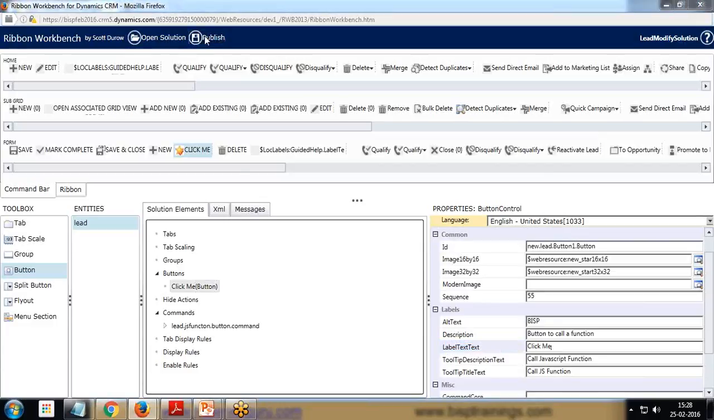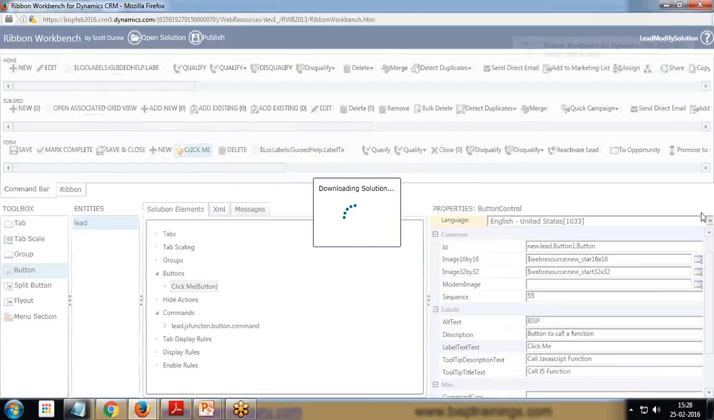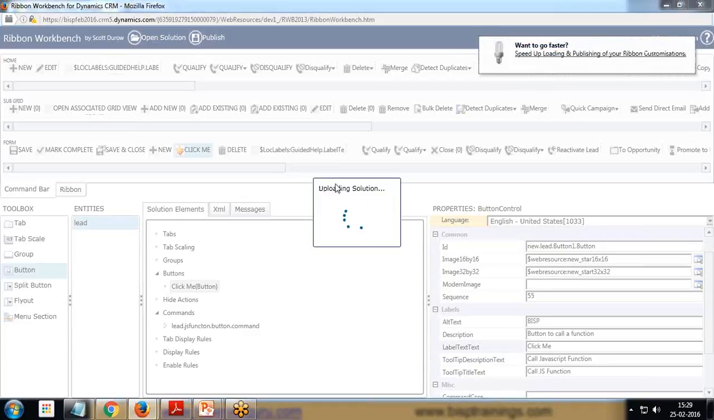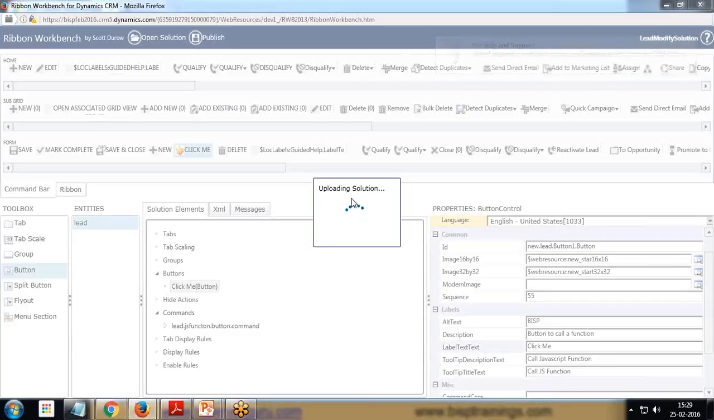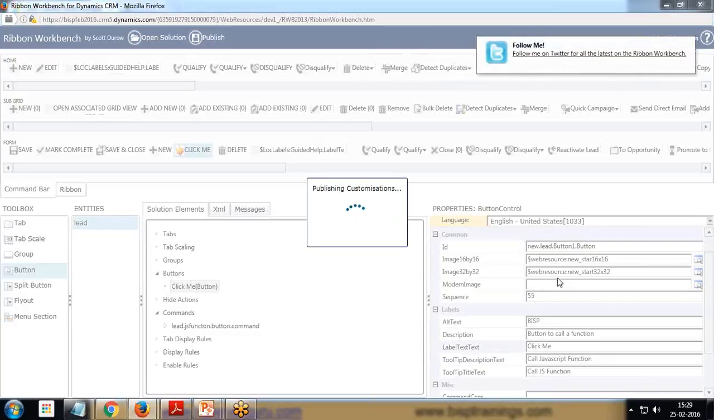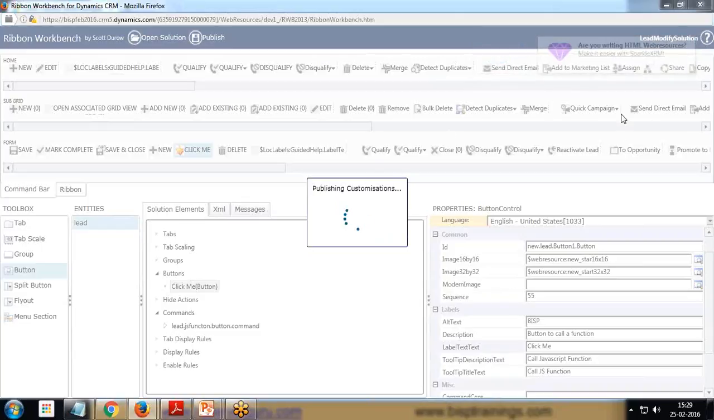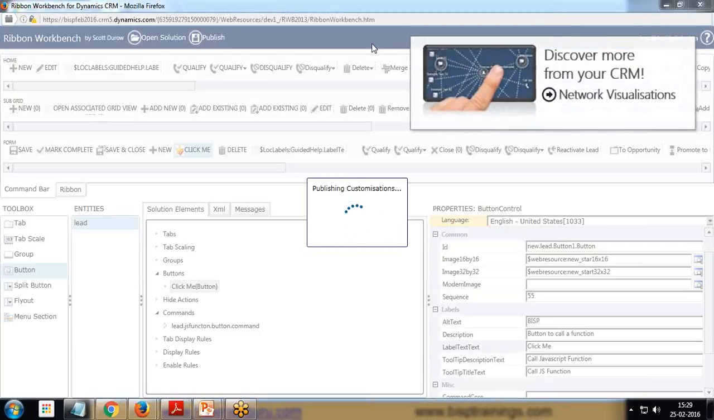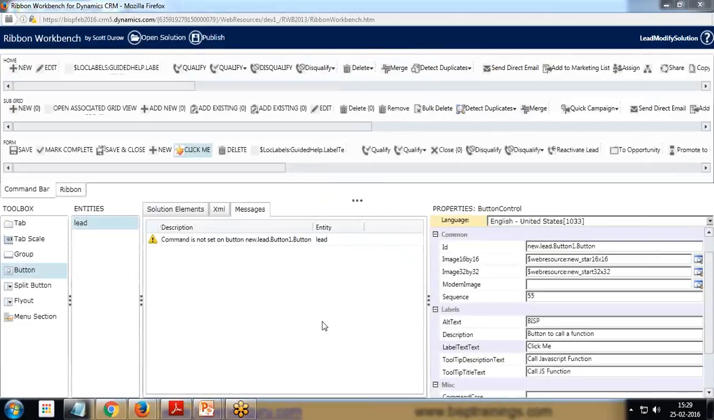That's all we have to do. Click on publish. Okay. It will take time to finalize the customization. So the changes which we have made will now be uploaded. So it's uploading the solution. Publishing will take place. The final customization will take place. And that's done.